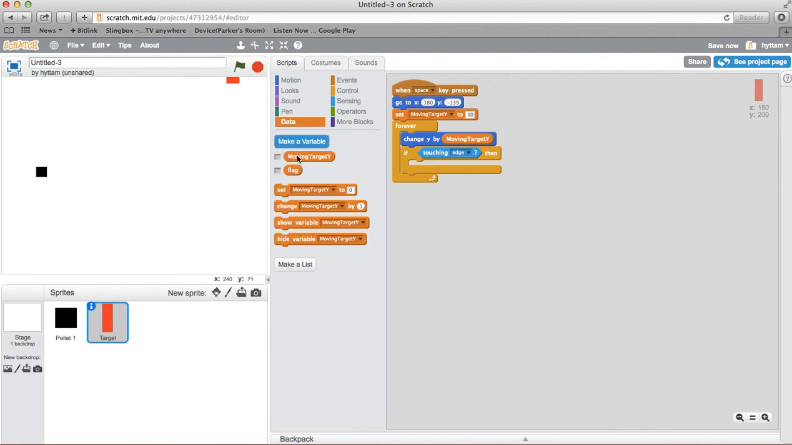So what we're going to do here is, if it's touching the edge, we're going to set moving target y to, instead of positive 10, we're going to set it to negative 10. Okay? Oh, excuse me. That's not right. I'm sorry. Well, no, that's okay. Let's see what happens here. This is going to fail eventually, but it'll be kind of fun to watch.